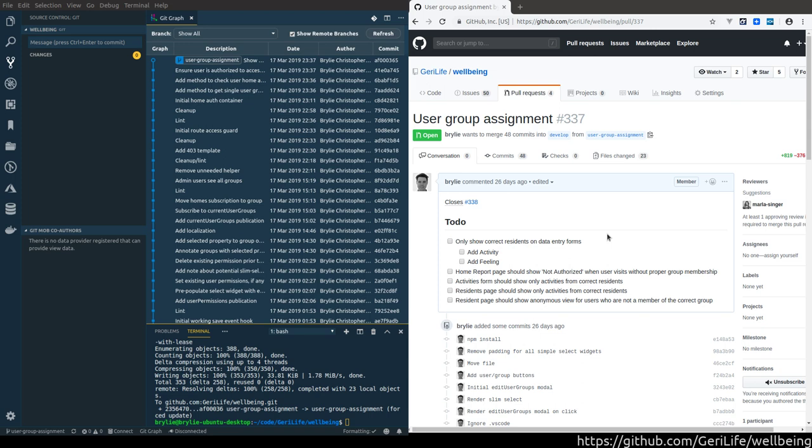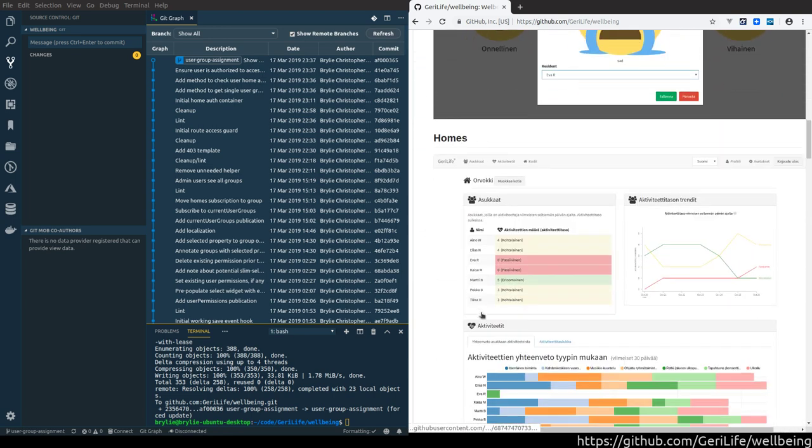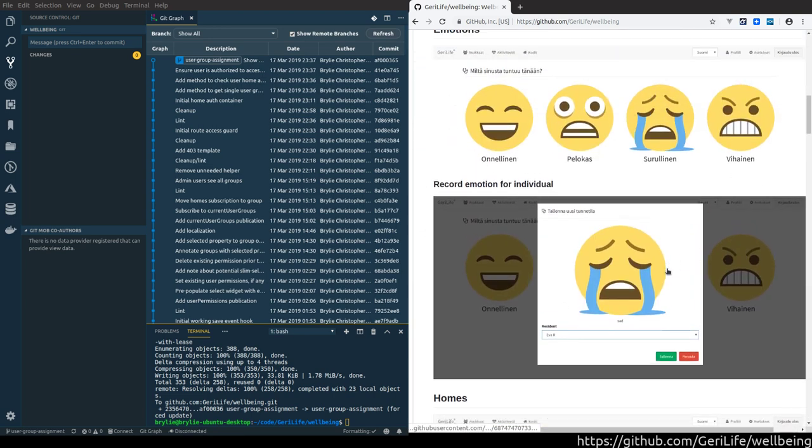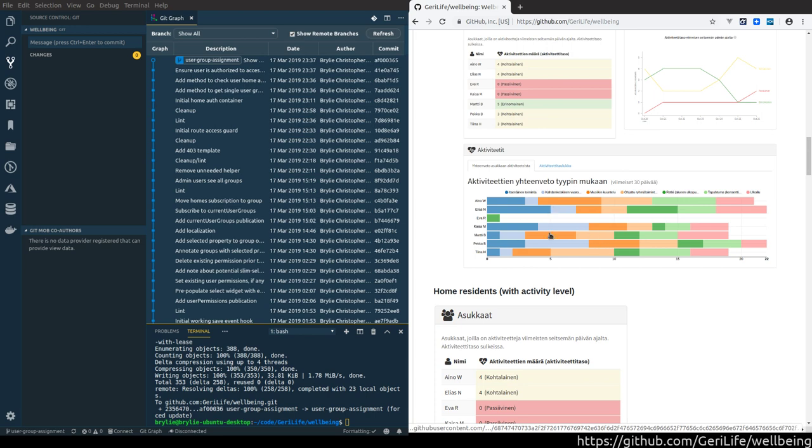So what we've done is develop this tool that makes it visible who's been active recently, what their emotional state maybe is, the overall trends in the homes, whether most of the residents are active or semi-active or inactive. Each resident and what kind of activities they've been doing lately.